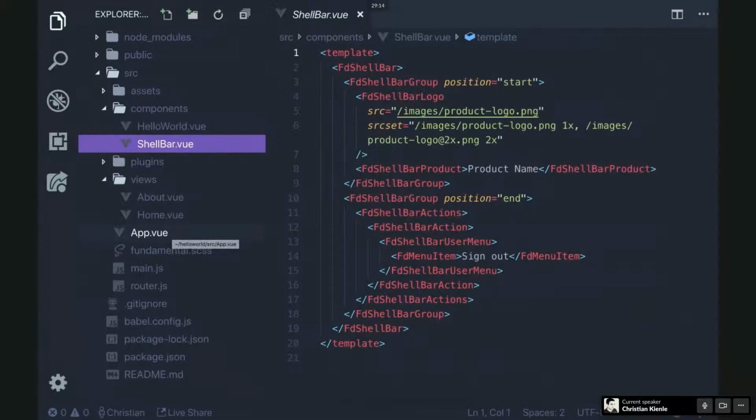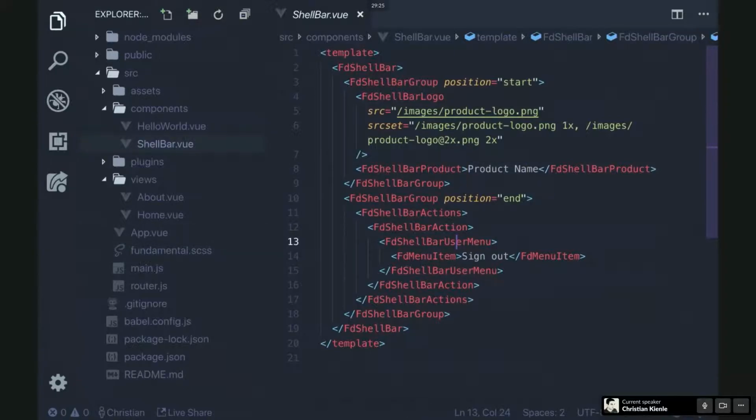And we did this so that the app component is not so much cluttered with this, because you won't change the shell bar that often. Maybe you will change the product name once and maybe have a slightly different menu here, and that's that.